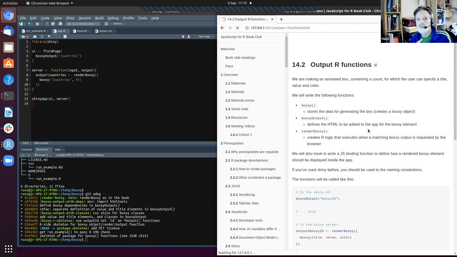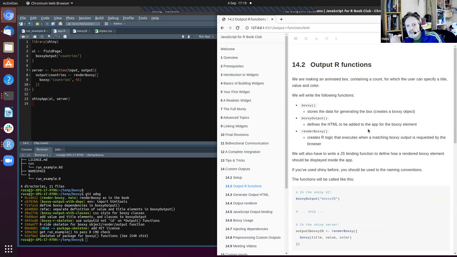So the first thing we want to do is define the functions that Shiny will need in order to use whatever code we write. So we're going to define an output function for use by the UI. We're going to define a render function for use in the server. And we're going to define this function that will just define the data that's required by the JavaScript that we're going to write.